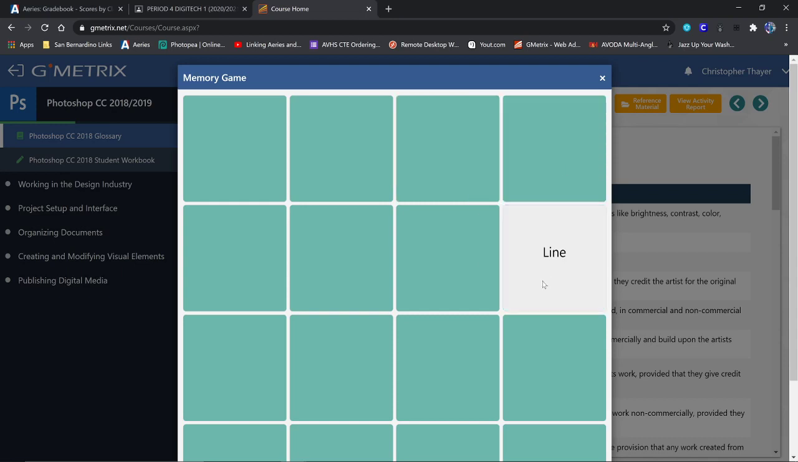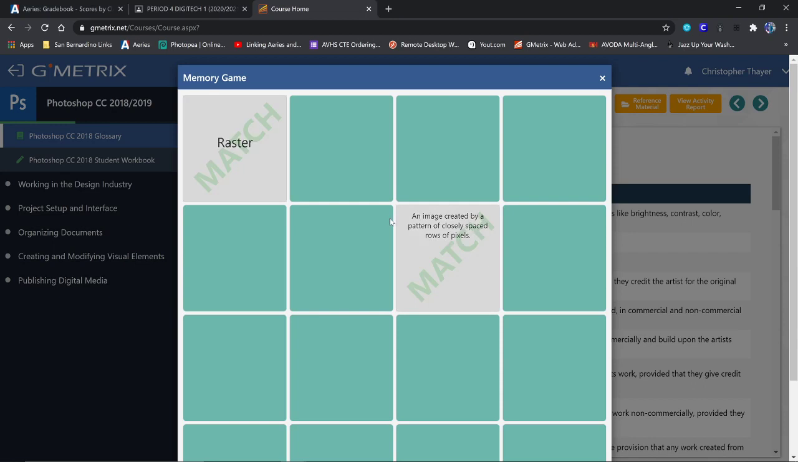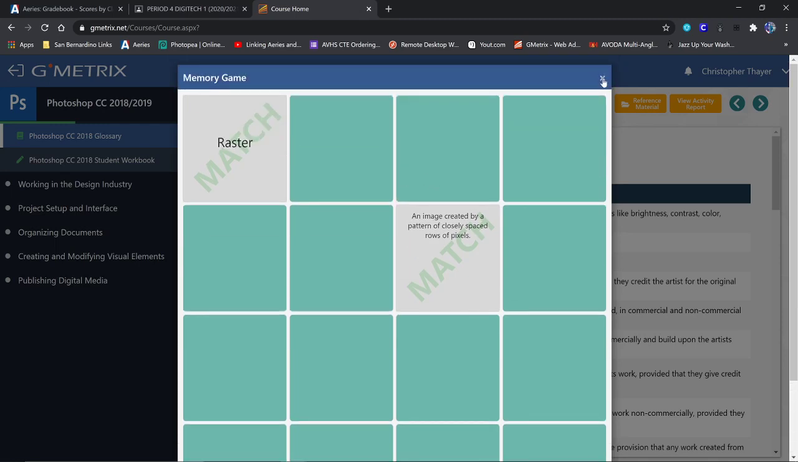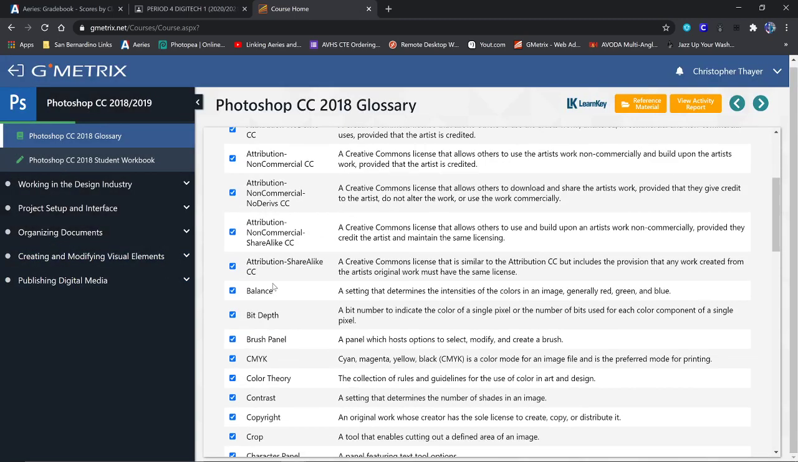Okay, those don't match. Okay, let's see if this one matches raster. Hey, there it is. So a raster is an image created by a pattern of closely spaced rows of pixels. Okay. So you'll go through, do this a few times. It'll give you different terms each time as it pulls from this list.